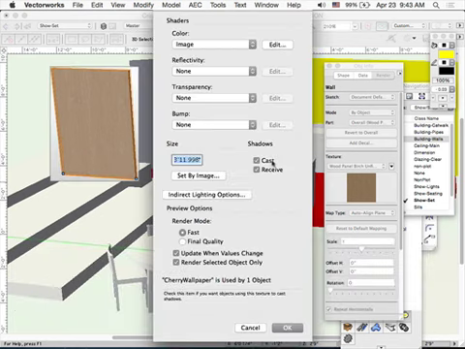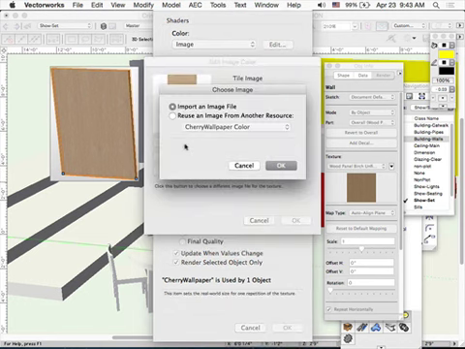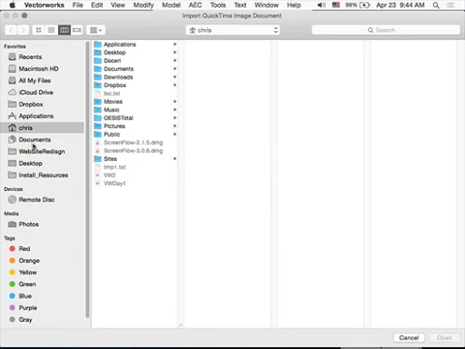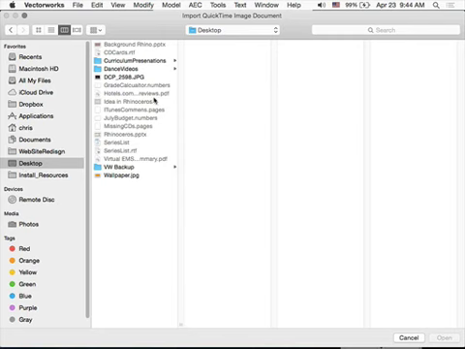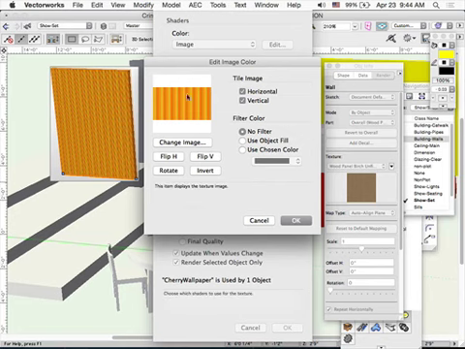Okie dokie. Now I get this pop-up menu, okay? Color, image, edit image. I'm going to change my image. This is the change image. I'm going to import an image file. Where was that? Oh, that was on my desktop. Here's my desktop. Desktop, bottom one, wallpaper JPEG. Open. Okay, it has now imported that.